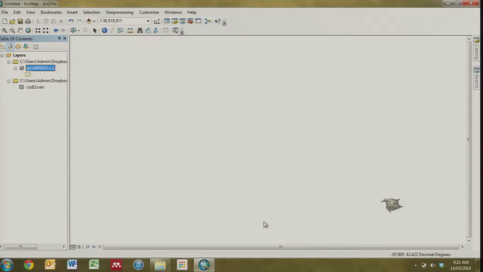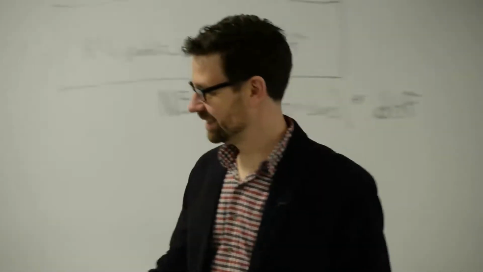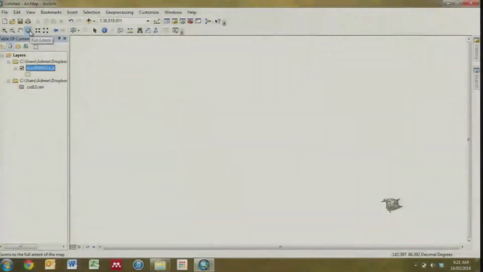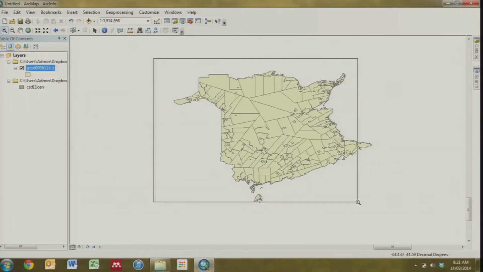It's just New Brunswick. Yes. So I've only downloaded the census tables for New Brunswick, right? Because that's where we are. Now if you go back to our view table, we go back to our navigation tools and we click our full extent button, which is the little globe. It's going to only go to that. Well, we can zoom in just on New Brunswick here now. And now we have just New Brunswick.